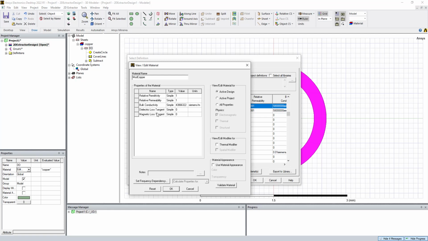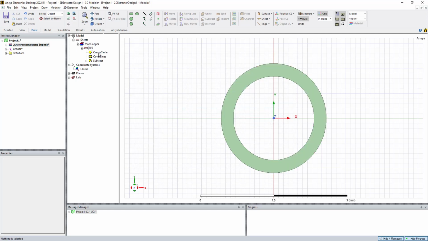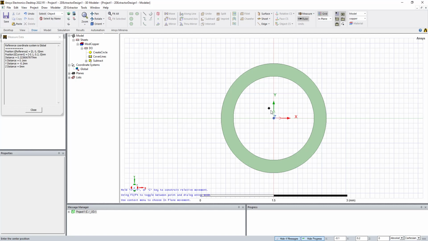We give it a name. I'm just giving it a bulk conductivity of the same value that we used in our copper losses or conductor losses from before. And we say OK. So now this DO is defined by mod copper. Great. I'm going to click on this and I'm going to add another circle.